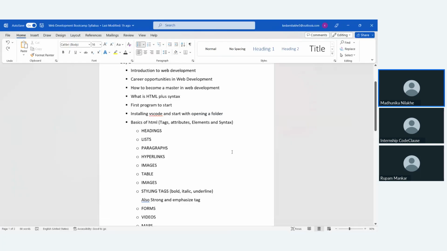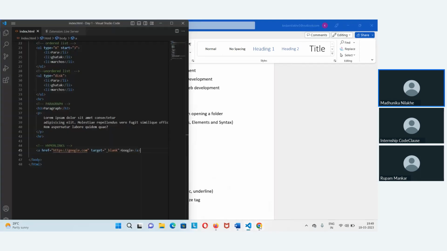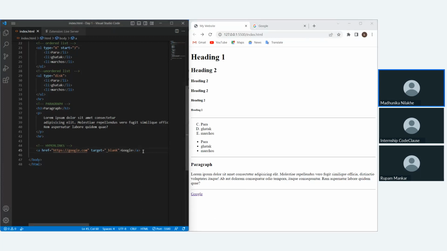So let's just move ahead fast. Next are the images. How to import the images? We have the image tag for that. The image tag has two required attributes, that is source, src, and the alt.